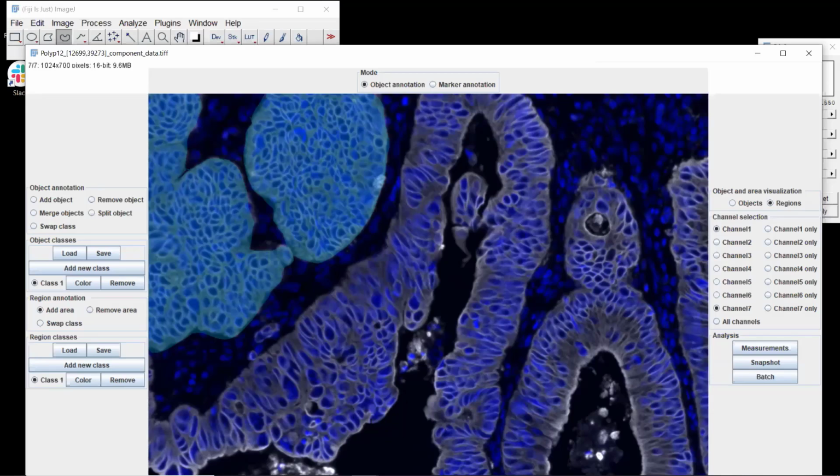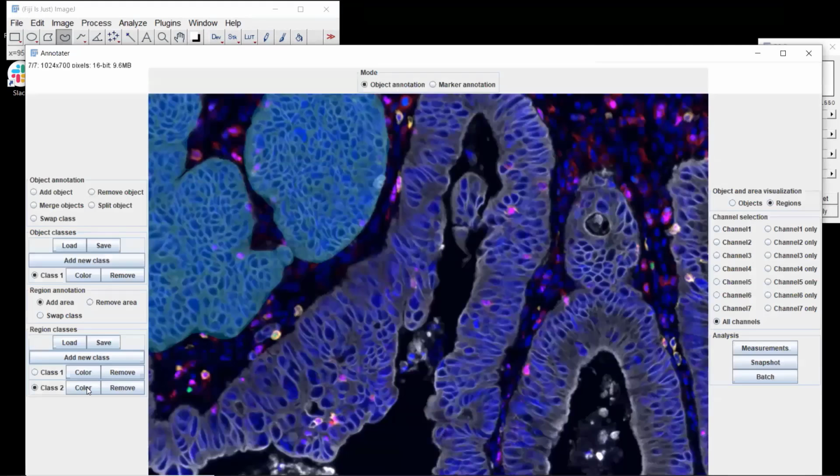So even though the lumen is always surrounded by epithelium, it might be hard for your classifier to differentiate between lumen and background. So let's say here we have class 1 for epithelium. Same way we can add a new class, and this class is going to be background and lumen, for example.